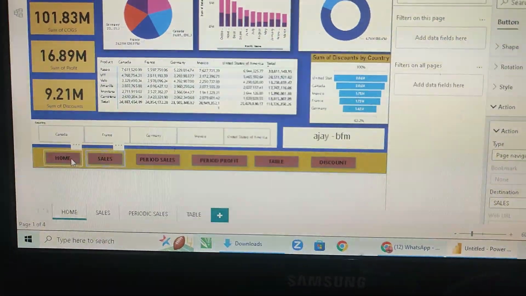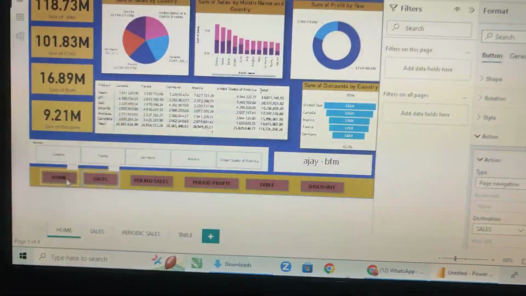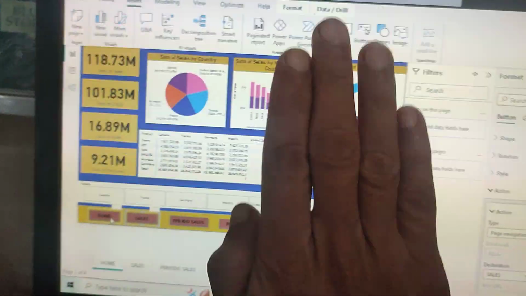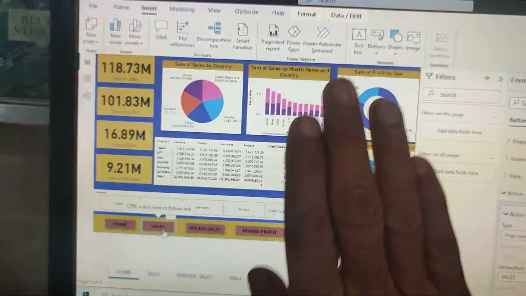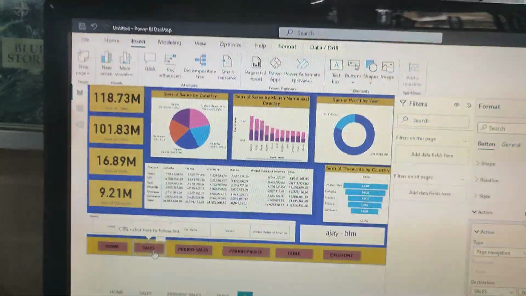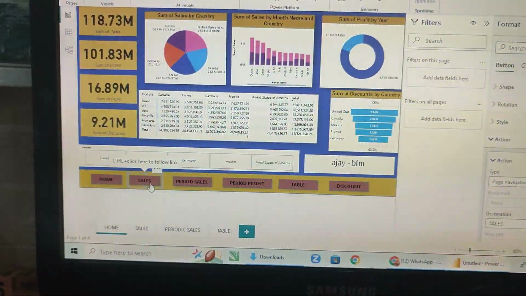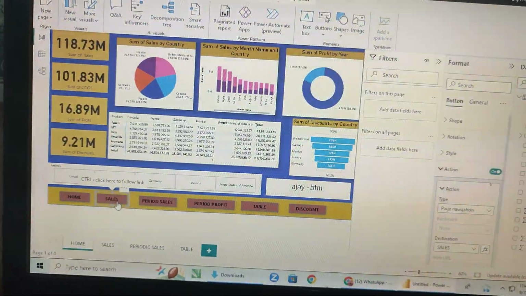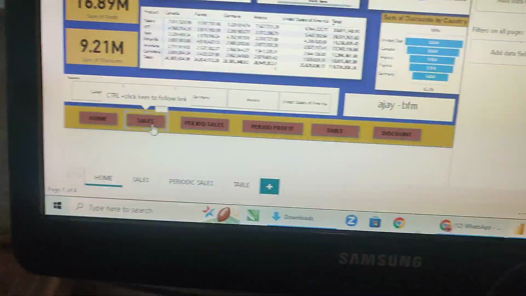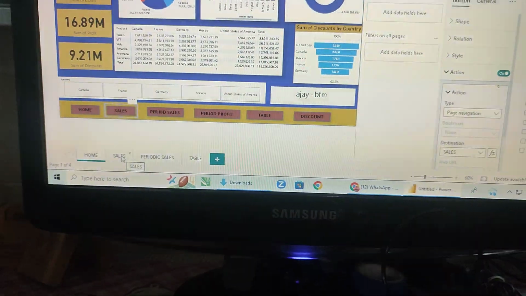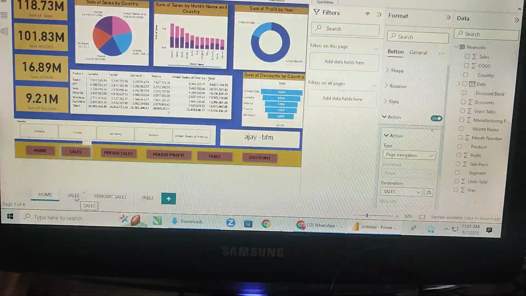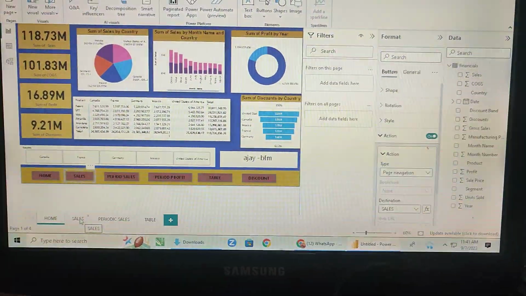Which means when I'm going to click on sales, now see, when my pointer goes on home, no palm. It does not show you like this. But when you click on the sales, you see there's a palm like this. So basically now it's hyperlinked. So now when you click on home, a control button, and you click on the sales, you will be taken to this particular page. That's how you have to do for all the pages.